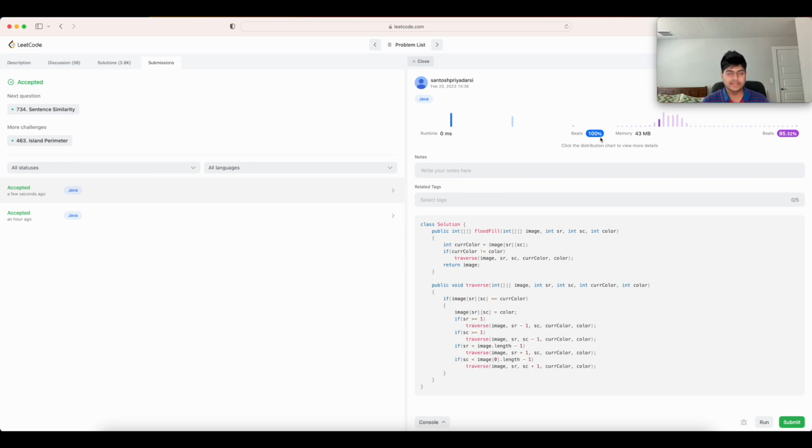So I hope you learned something from that. It's just a depth first search. In fact, depth first search is a pretty common algorithm used in a lot of these questions, so it's a pretty good algorithm to know.